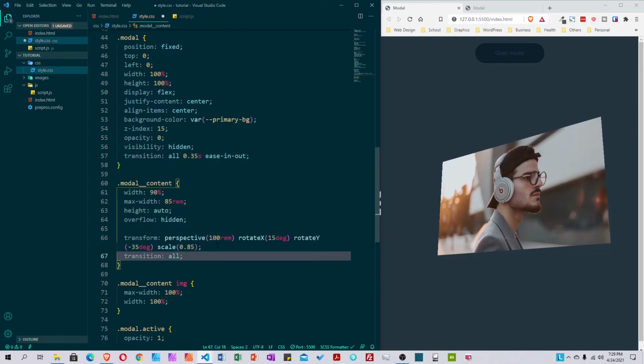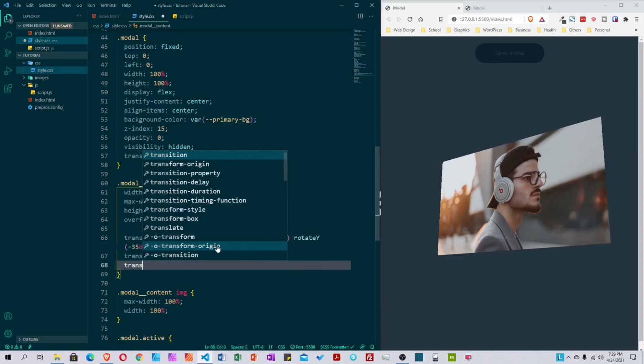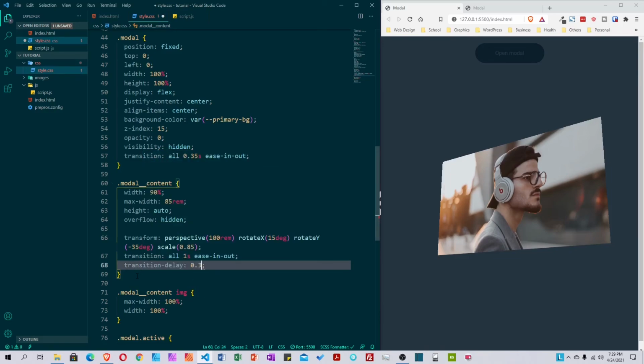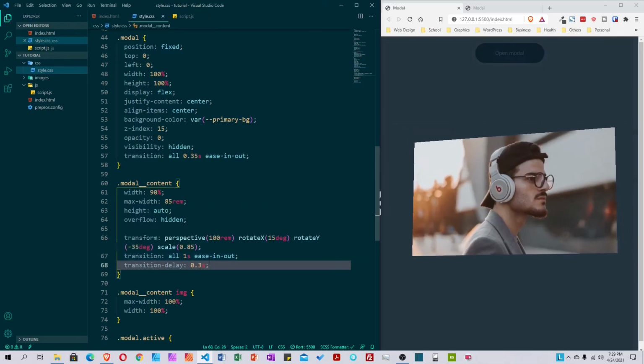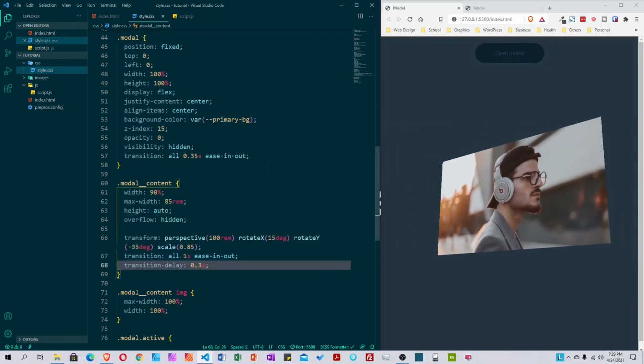And then I'm going to give it a transition of 1 second, ease-in-out. And then we're going to give it a delay, so make sure this is completely fading before this animation starts. So transition delay to be 0.3 seconds. By default, these are 0.35, we just say 0.3, so it doesn't take forever. Save this, as you can see.